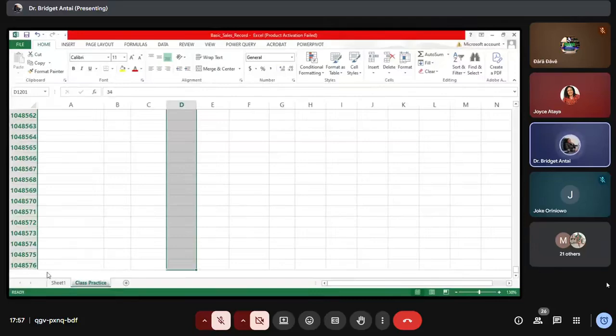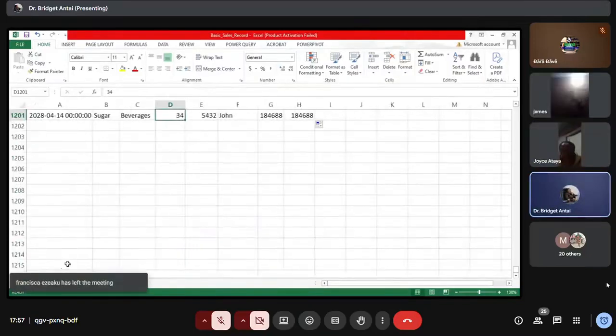1,048,576 rows. These are the total number of rows in a spreadsheet. Okay, it is this large. One sheet has this. So let's go back to row 1. Hold down your Shift key, hold down your Control key, then press your arrow key pointing upward. It takes you to row 1.